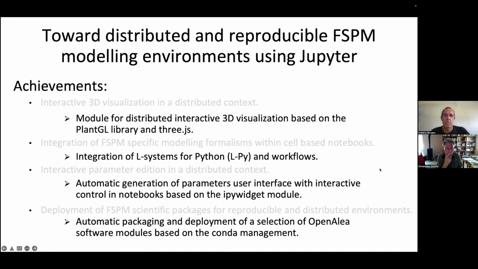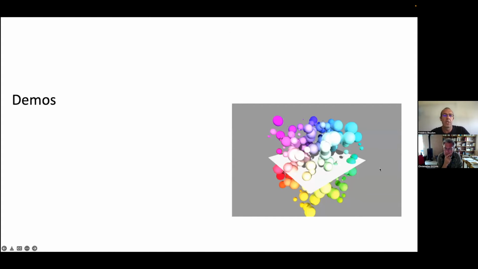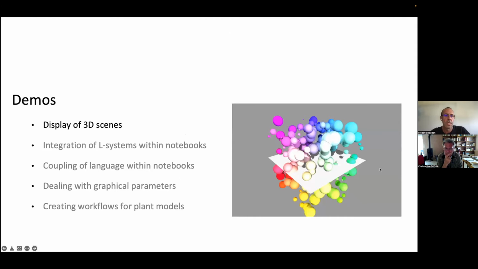So to illustrate all of this, I will show you a number of demos. First, I will explain how we developed a module to display 3D scenes within notebooks, and then make a small demo.